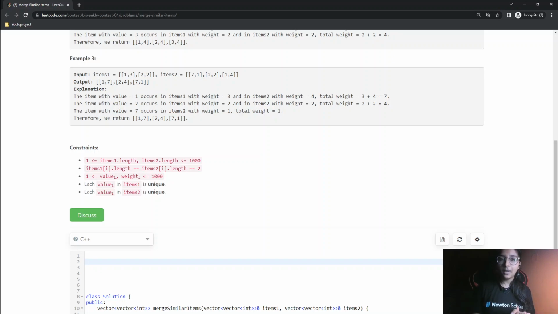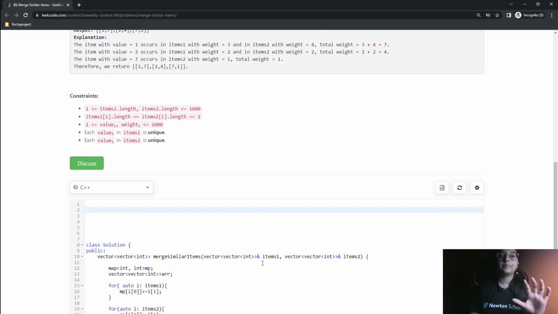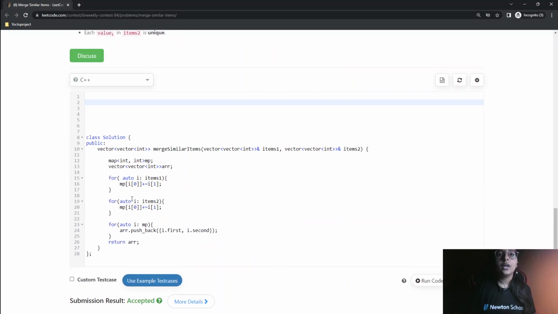Now comes the part of how we'll code this particular question. Here you can see, you will be using a map. Earlier I was using another map, then I checked that it is mentioned to be in ascending order, so I went ahead with this map. Then we have taken this array for storing our answer, because at the end we are required to return a vector.